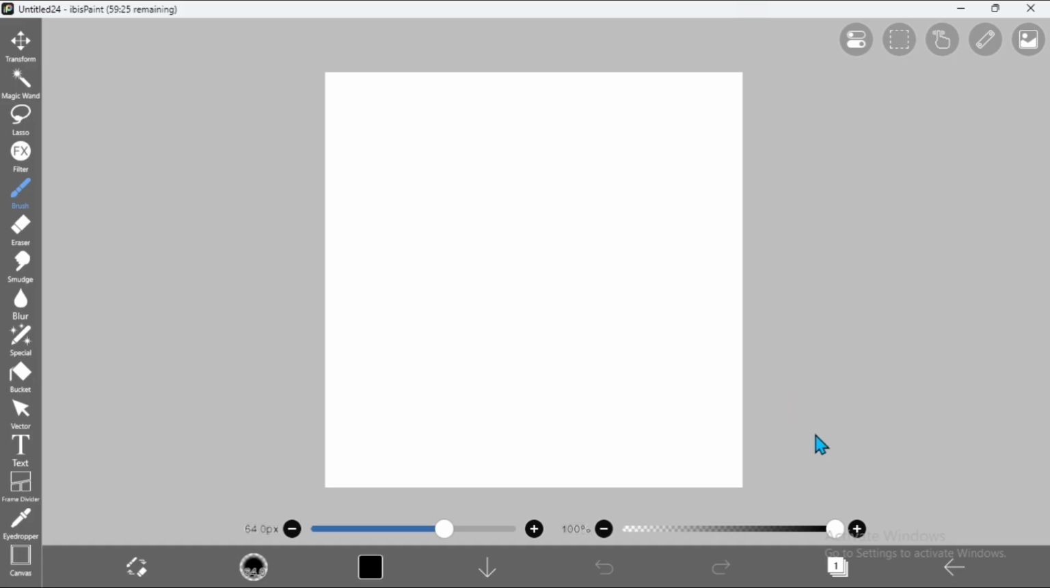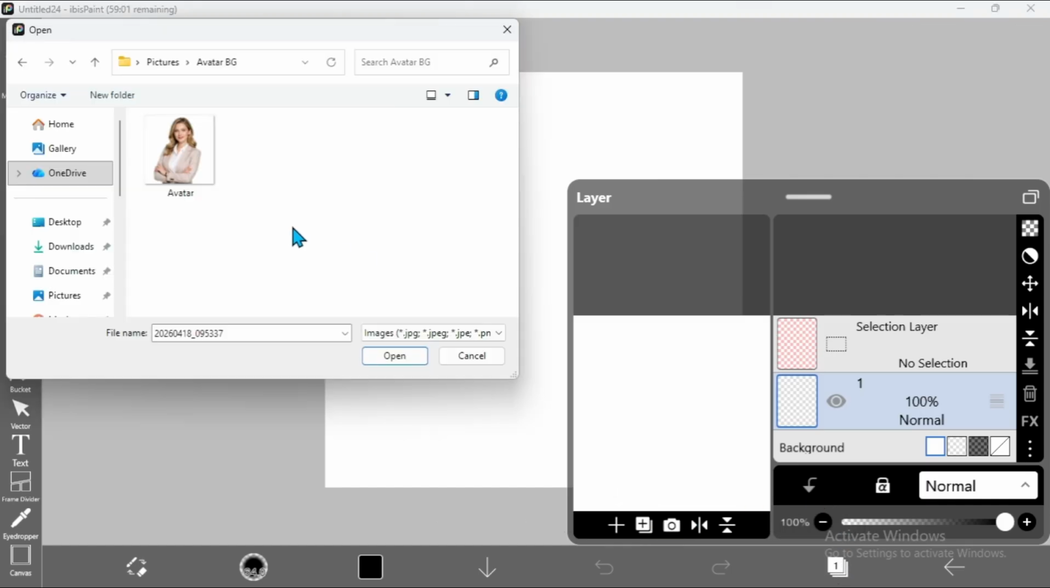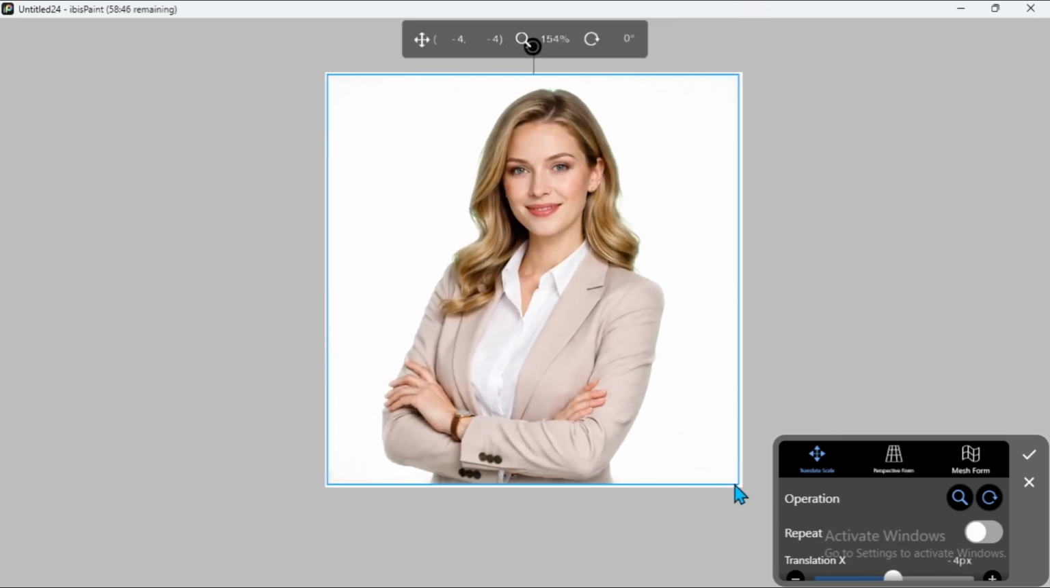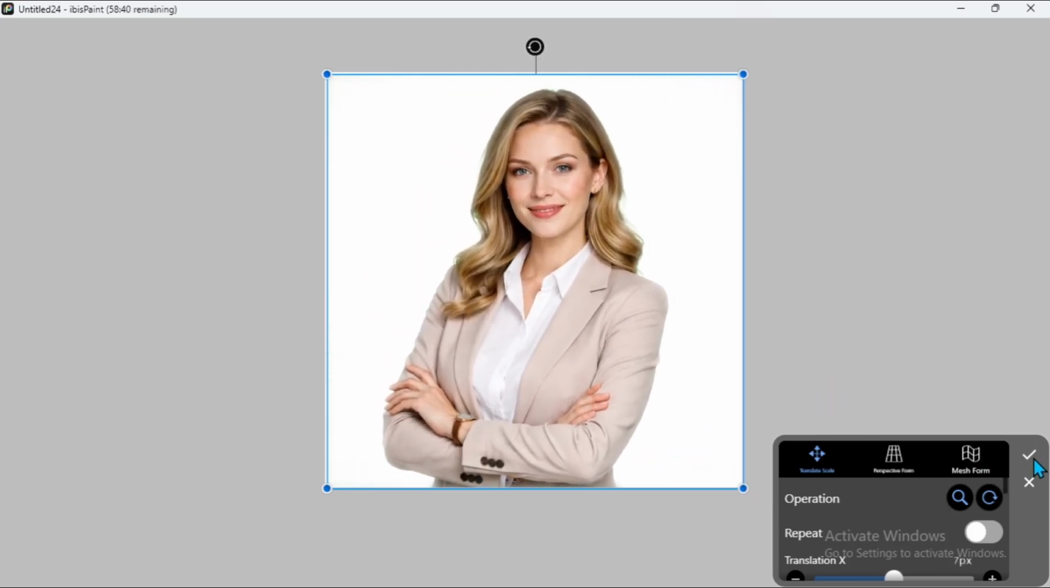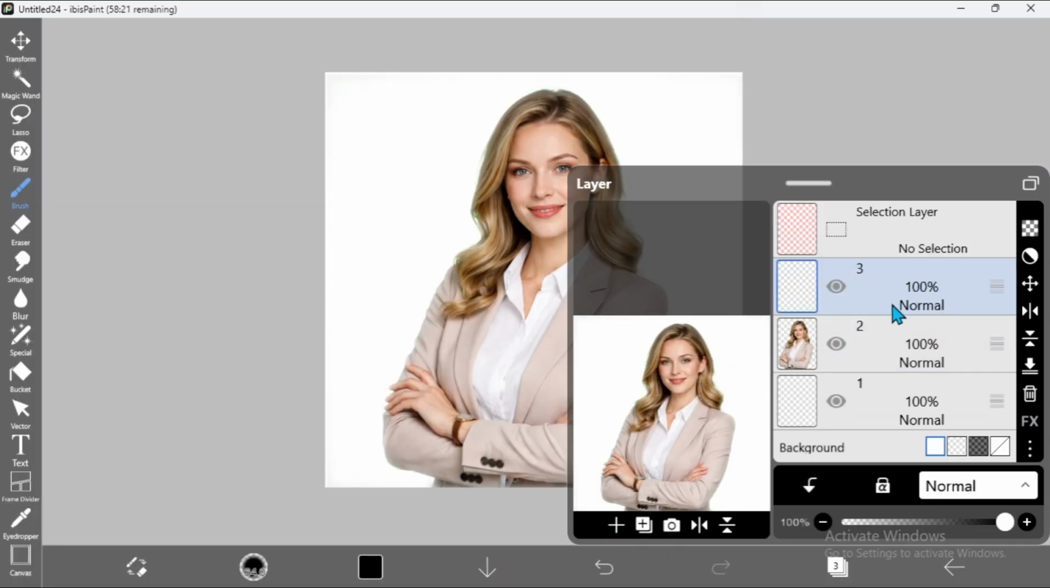Next, add your avatar's image by going to the Layer option and clicking Import Picture. Then pick your avatar image from your files. After importing, adjust the size of your image as needed and click the check mark to apply the changes. Now add another blank layer above your image layer to prepare for drawing.